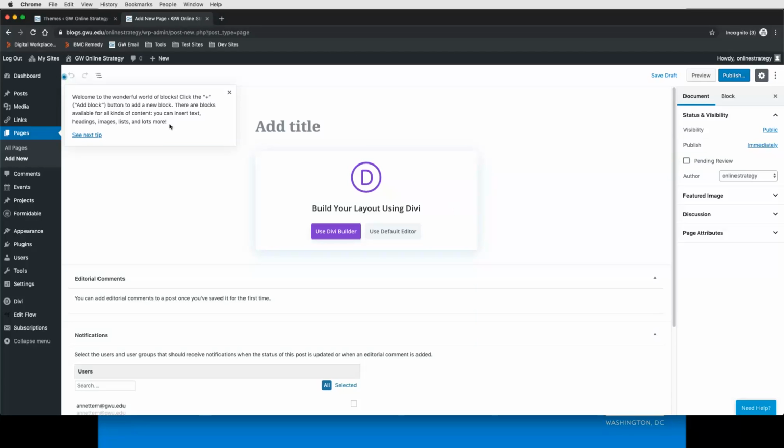When you first turn on the block editor, you're going to get some tooltip pop-ups that help you walk through how to use it. I'm going to disable those for now so that we can keep going because I just saw the time.